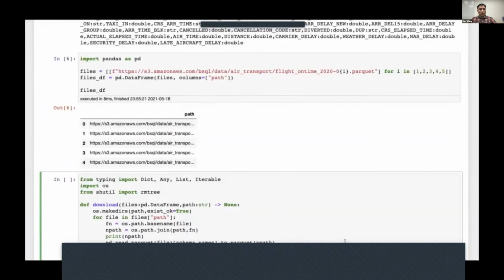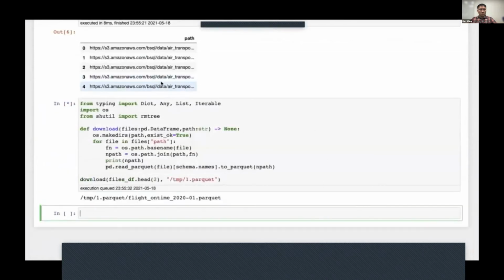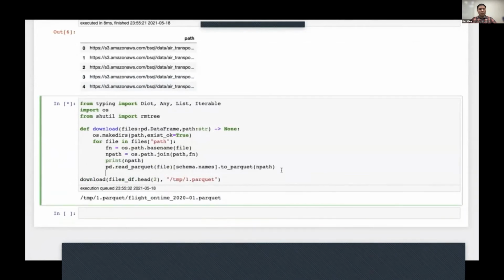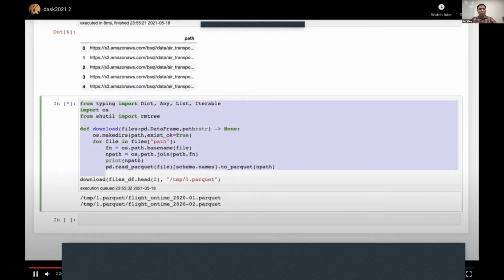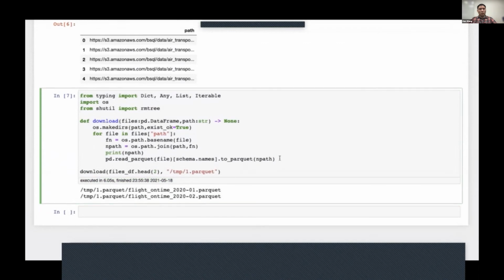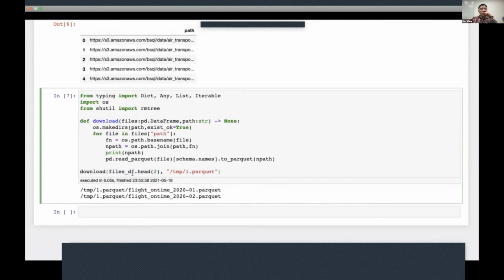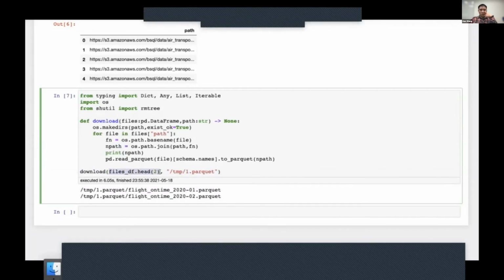Given a collection of files, how can we implement the download logic? As you can see, this is just native Python. It has nothing to do with Fugue. It has nothing to do with any distributed computing frameworks. And we also can unit test this one. And here we just choose the first two files and let the download function download them sequentially.